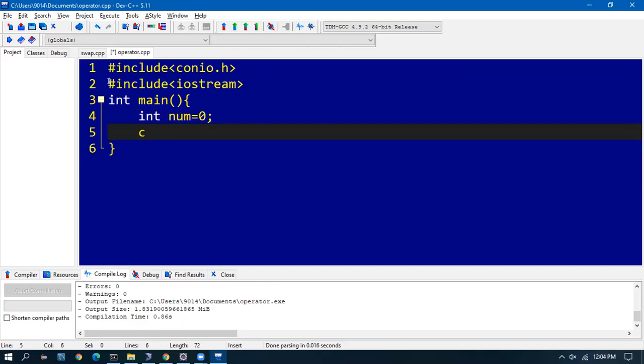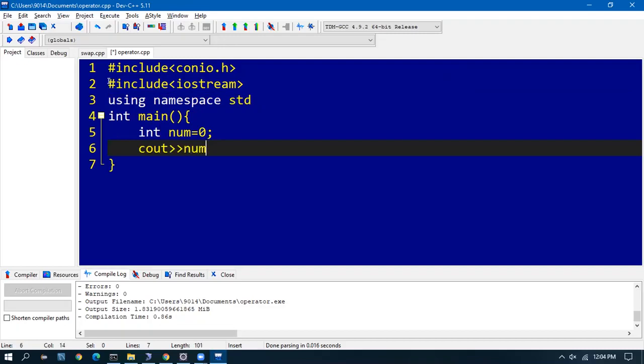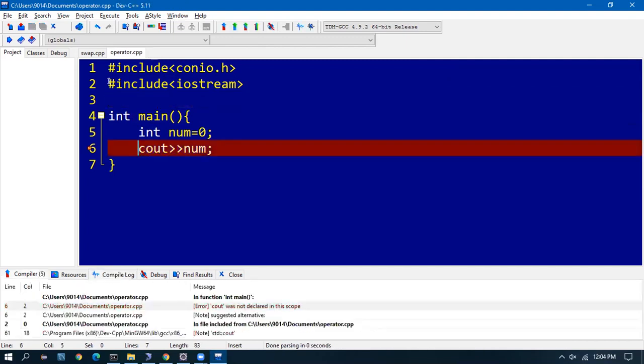In this compiler I have to use using namespace std. This line you have to give in this compiler, only then cout will work. If you don't give this, when you compile, it will say it doesn't know what cout is. If you are not giving it there, you have to give std colon colon here.